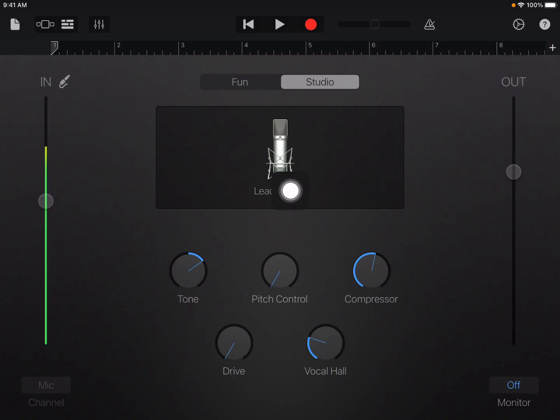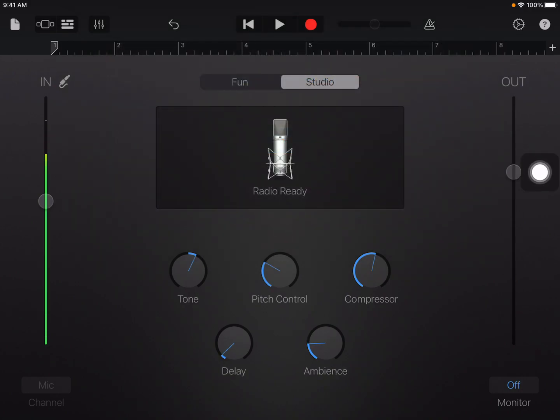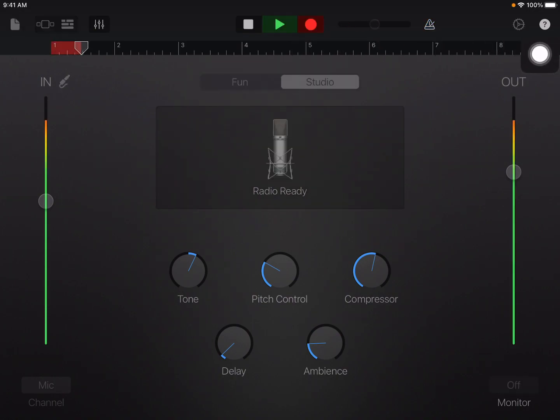I'm going to change my lead vocals here by tapping on it to just a simple radio ready sound that eliminates any of the weird background echo that you might get. And we're ready to go. I'm going to click on the red record button. It's counting me in here, but now I'm ready to go.